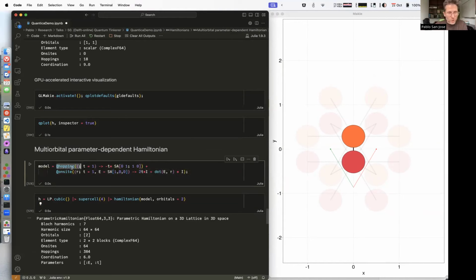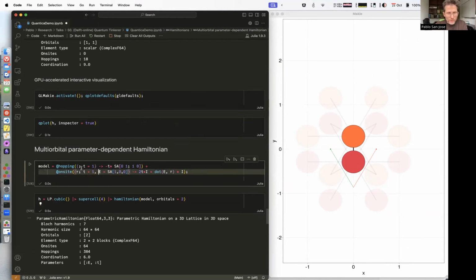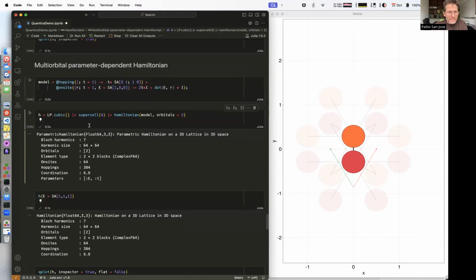I'm going to use this model that you see is multi-orbital. It has parameters. One of the parameters is an electric field, which is actually a vector. Other than that, it's not so complicated.